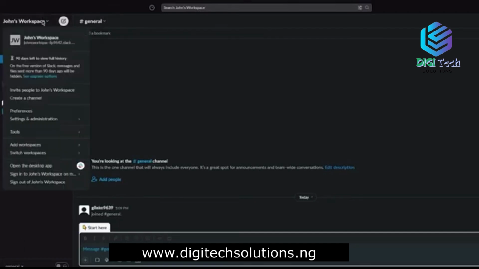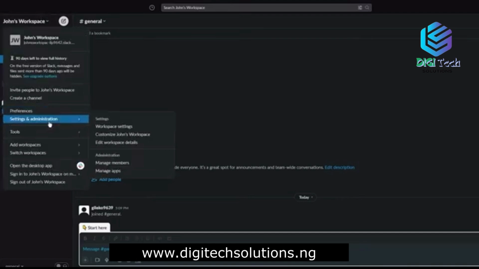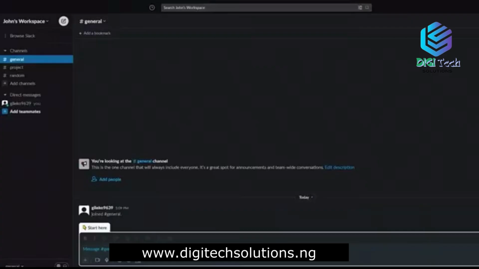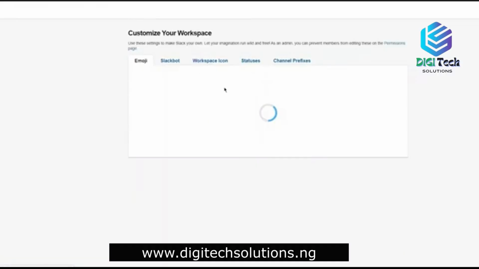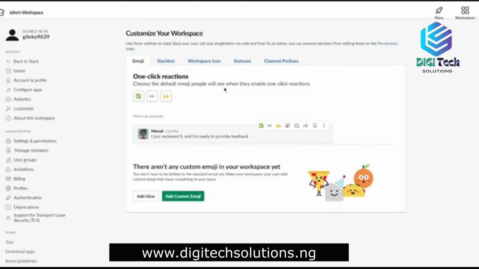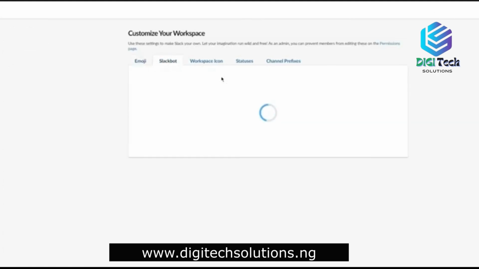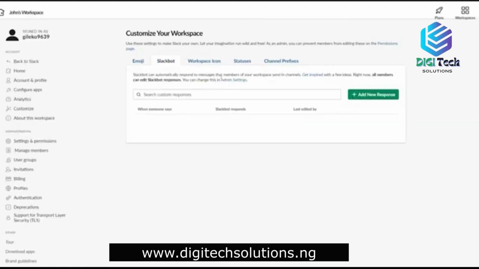So right now, what we're going to do is edit our profile and edit our details. To edit our profile, we're going to go on Customize John's Workspace. And obviously over here we can add ourselves little emojis and stuff in our different workspace ethics. Then we have our Slackbot. You're probably wondering what a Slackbot is. We're going to discuss this later in the video, so please do stay tuned.